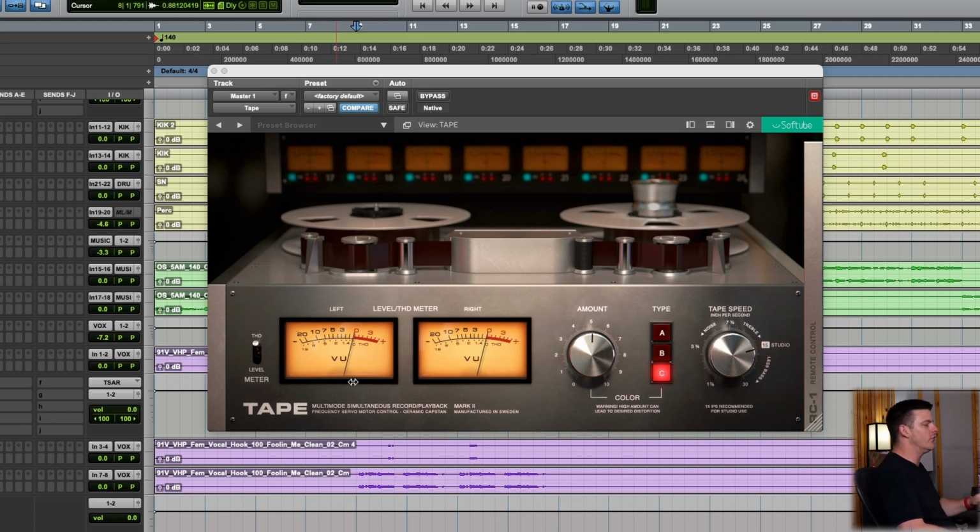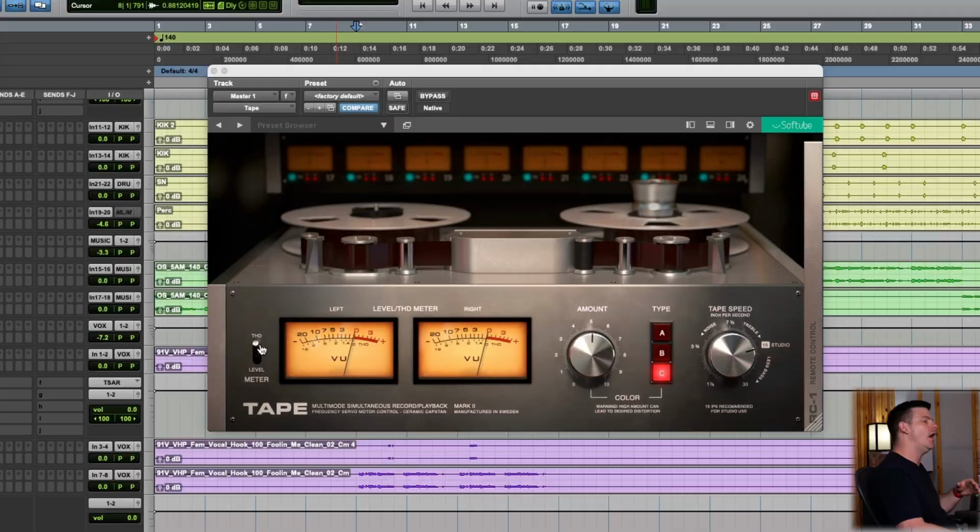So first you have some meters. They're basically just input meters or level meters. But what's really cool is they have this switch for THD, and that's a really cool switch to have, because sometimes if you're using this just in a subtle way for a mastering application, you can see how much distortion it's creating. So it's really helpful in that respect.